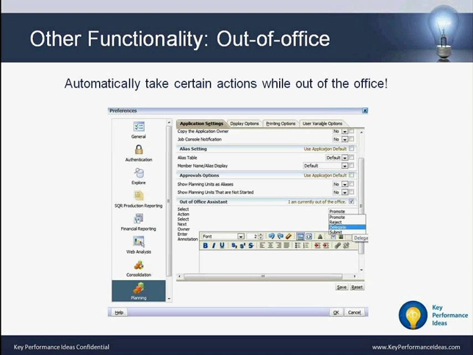Hyperion has created an out-of-office function. It's a great new feature, and if you're going to be out of the office, you can automatically tell the system how to handle incoming planning units. So you can choose to promote, reject, delegate to somebody else, or submit. And then you can also select the next owner. So first you select your action, then you can select the next owner, and then you can even enter an annotation to be sent automatically.